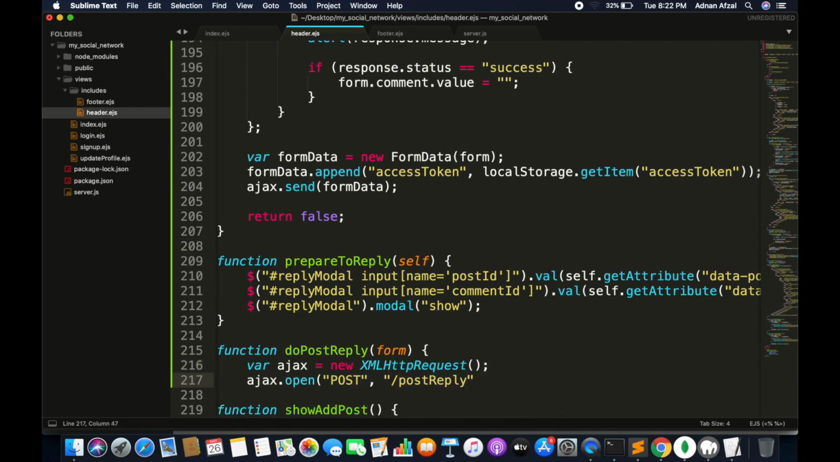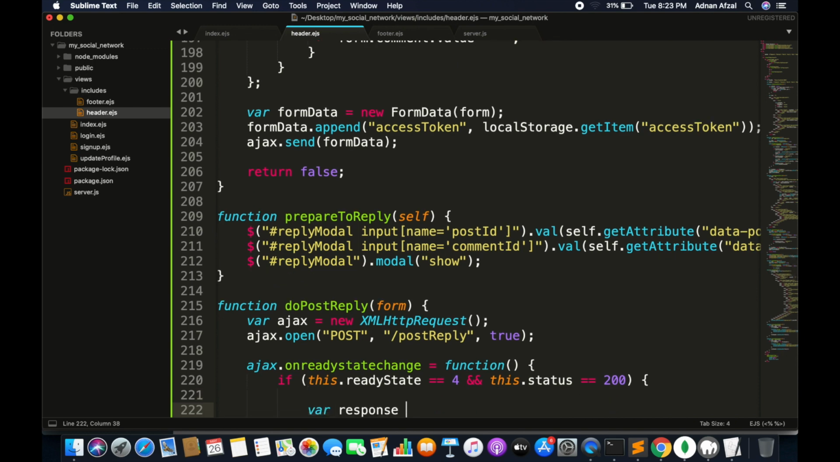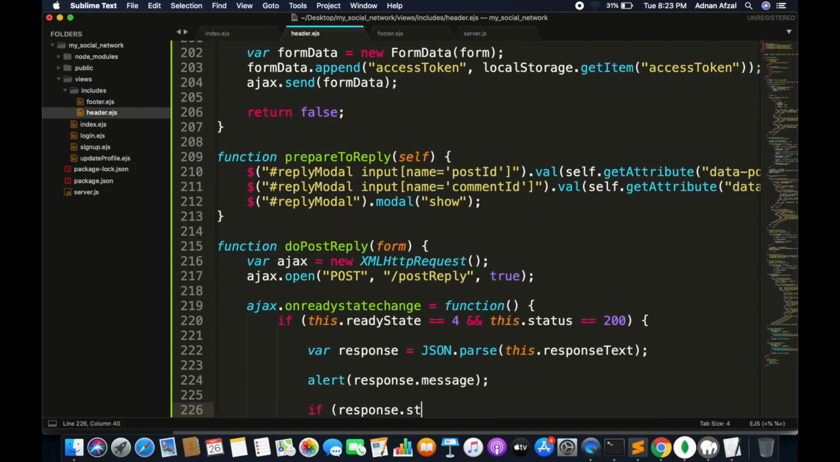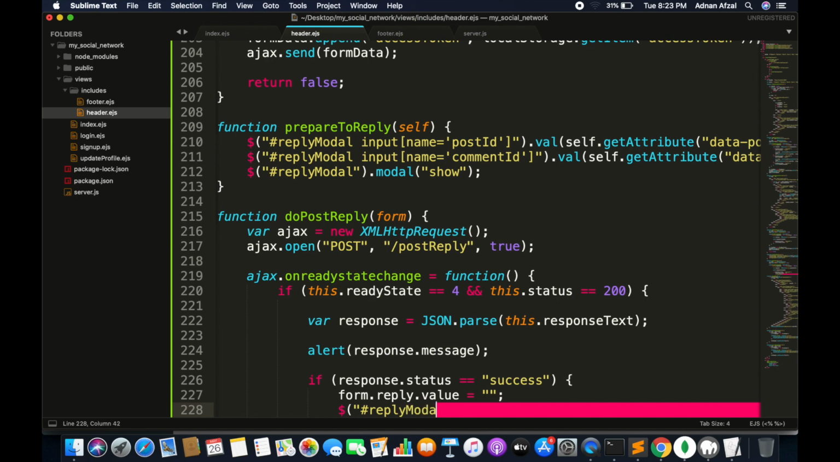Method will be post, route is post reply and asynchronous. When the response is received from server, we will have ready state as 4 and status as 200. Convert the JSON string into JavaScript objects, display the message in alert box. If status is success, then empty the value of reply text area and hide the model.